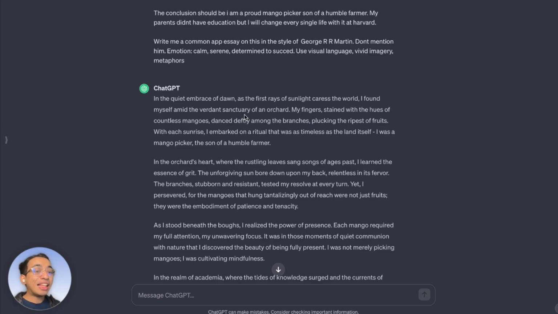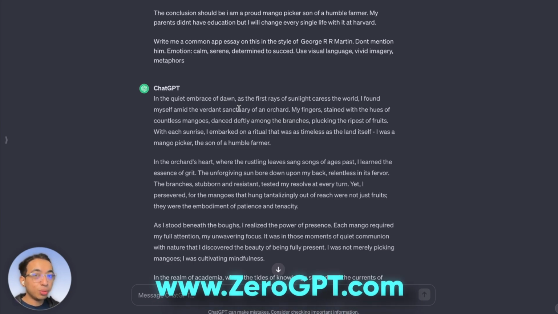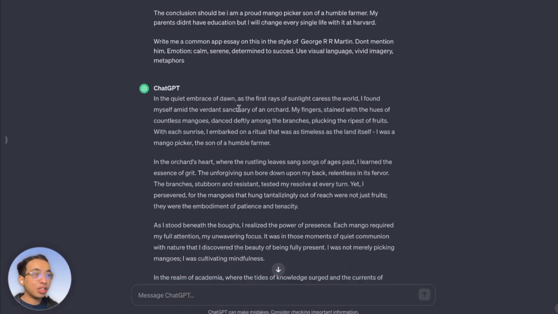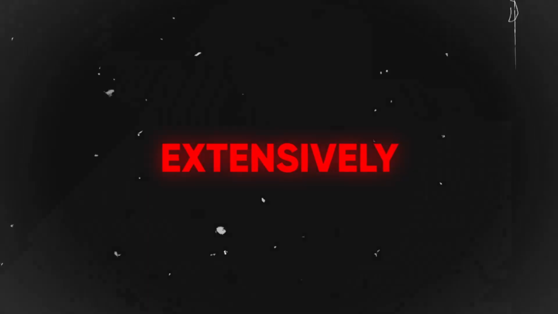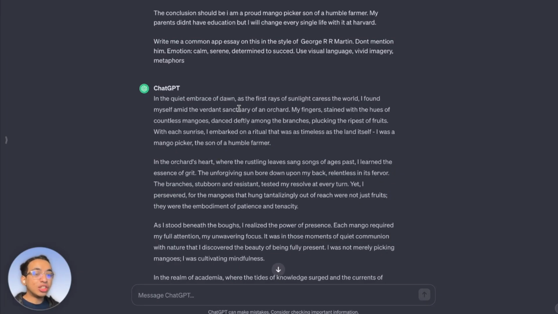If you do this, I'll highly recommend going to a website like ZeroGPT and checking how much of it, after your prompt tuning, was generated by ChatGPT, because that's a common way of finding plagiarism. But my recommendation is, once you get the draft from ChatGPT, just edit over it extensively to the point that it's not AI generated anymore. So editing on top of AI generated content is a great strategy to write exceptional essays.